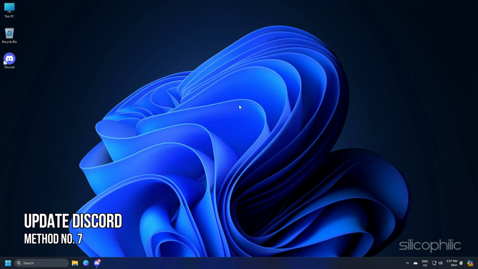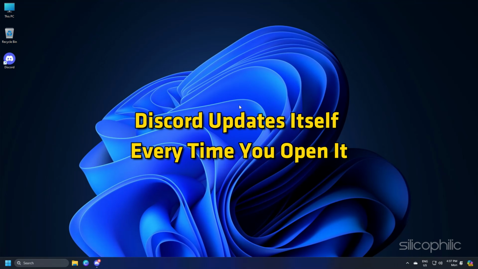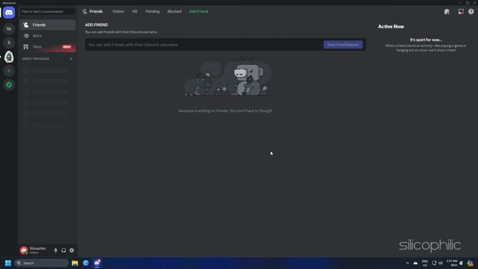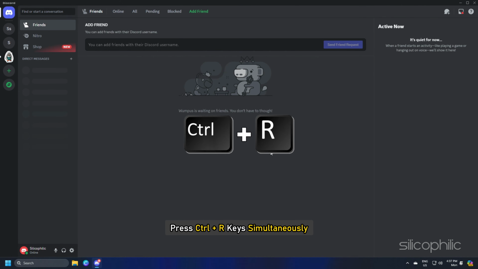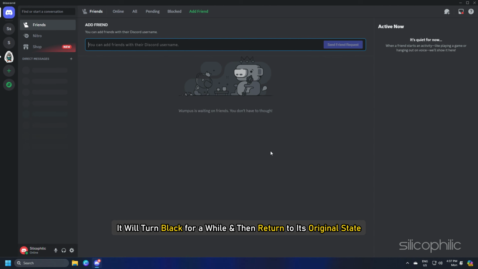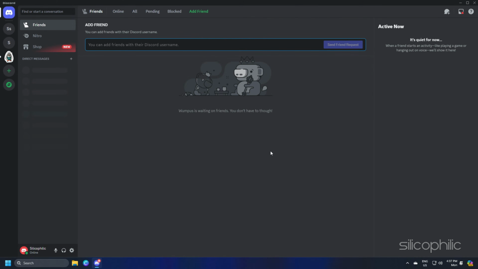Method 7. Update Discord. Discord updates itself every time you open it. However, you can manually update Discord by following this process. With Discord open, press Ctrl plus R keys simultaneously. Wait until Discord refreshes itself. It will turn black for a while and then return to its original state. After updating Discord, check if the issue is fixed. If not, then disable the firewall.